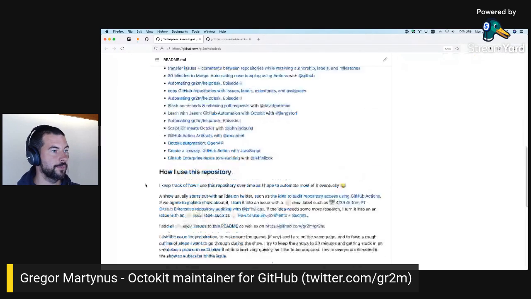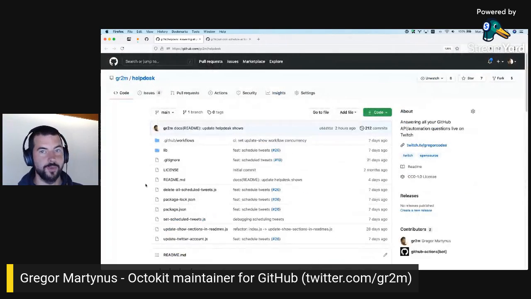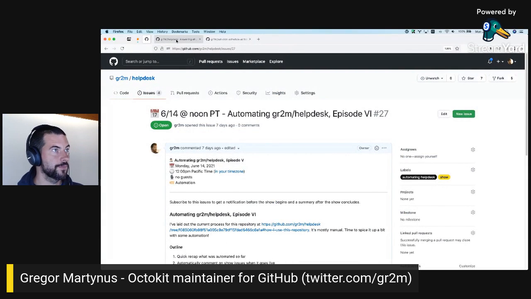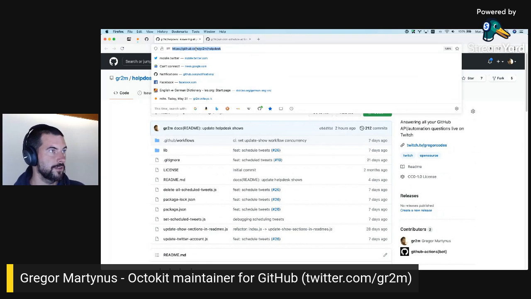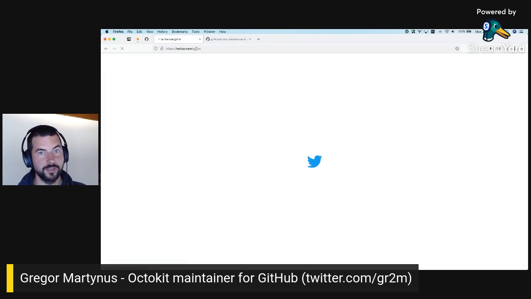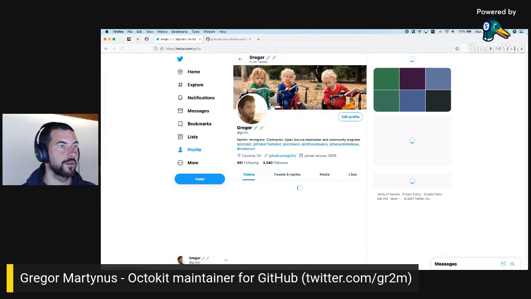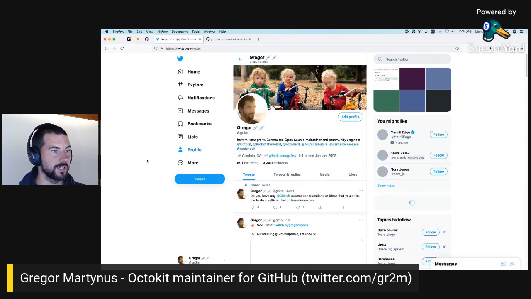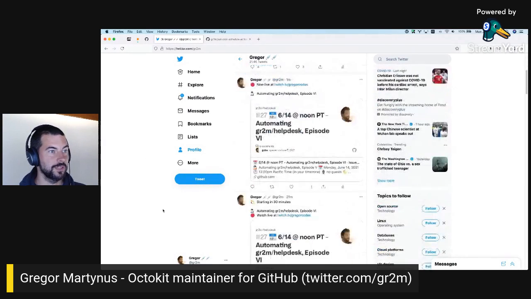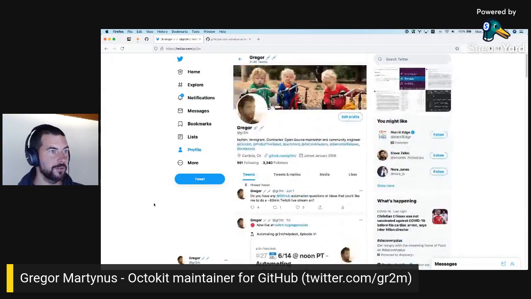Past shows and upcoming shows are automatically generated from issues like this one. And I spent a few episodes on Twitter and automating tweets. So I'm using the Twitter API to schedule tweets. Like these two tweets have been scheduled and went out automatically. So I don't need to do anything about that.